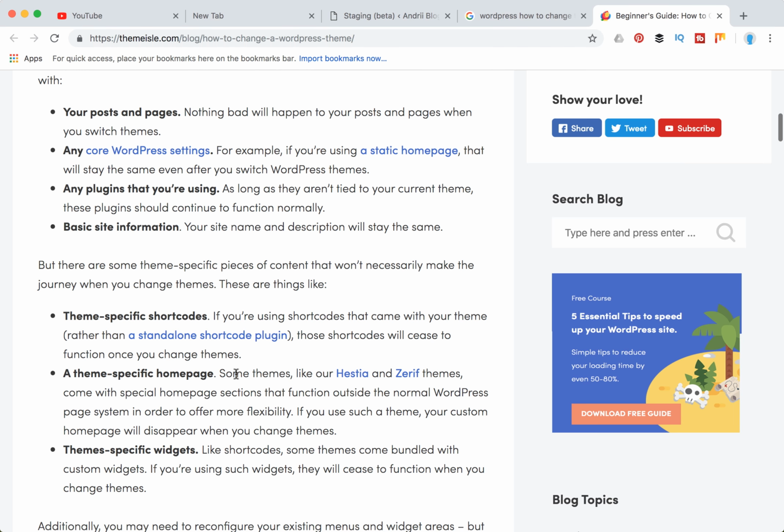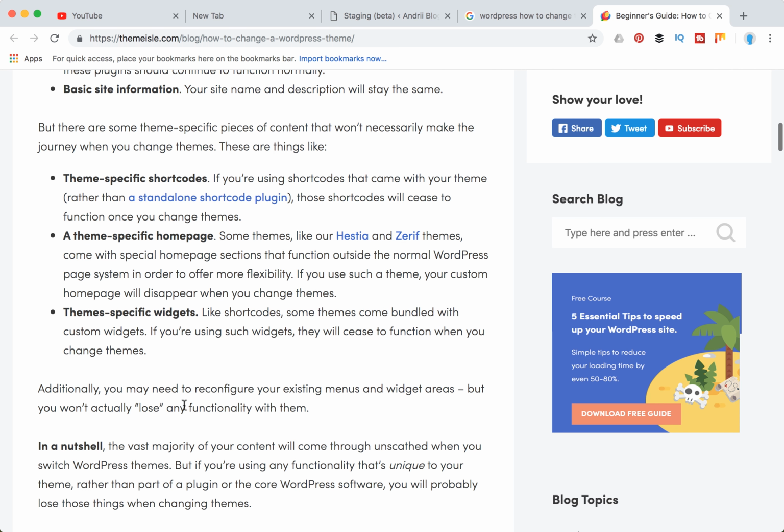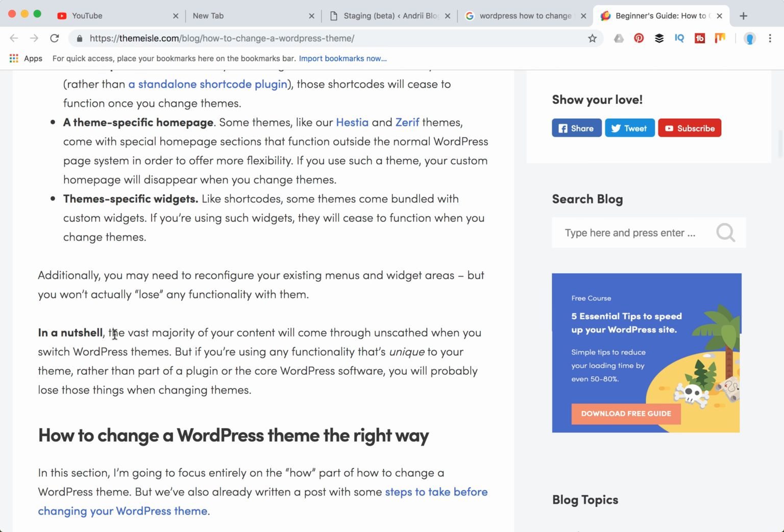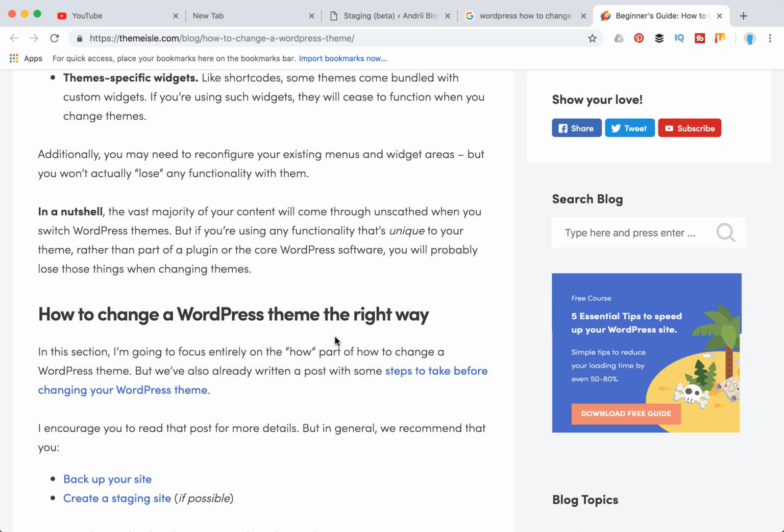But if you're using, for example, Visual Composer or other page builders, I think it can be affected. So for example, if you're using theme specific shortcuts, theme specific homepage and pages and specific widgets, if you replace a theme with a new one, all these design features will be lost. So in a nutshell, the vast majority of your content will remain the same, but if you have a bit more advanced page structure, it can be affected.